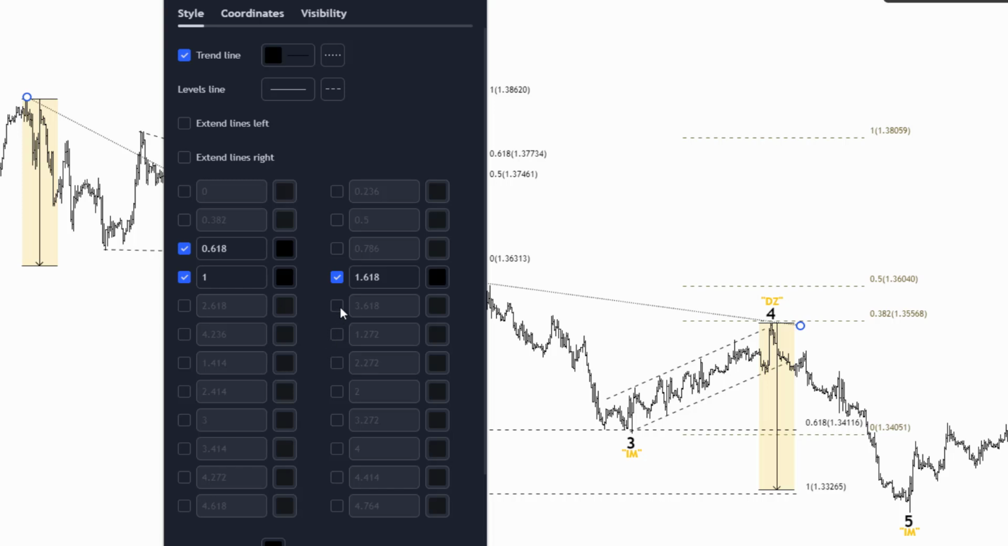The third target will be the level that represents 1.618. So a relation that combines between wave 5 and wave 1 through Fibonacci golden ratios. So this is one of the methods to set the target of wave 5. What is the second method?